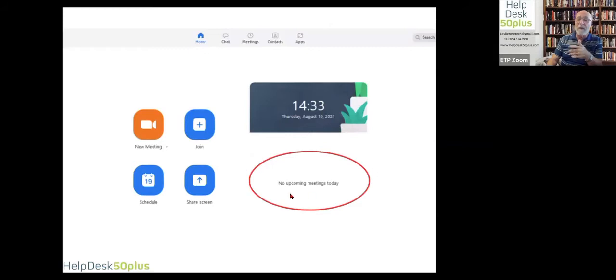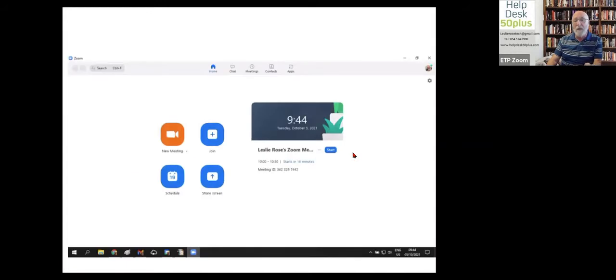If you don't have any meetings, of course, it'll continue to show this one, which is no upcoming meetings today. I put the red line round, but it says no upcoming meetings because I didn't set any at that particular time for upcoming meetings. But if you have a meeting, then it will show on the list here, and you've got the start button. If the start button doesn't show, you put your cursor on top and then you'll see it appearing.